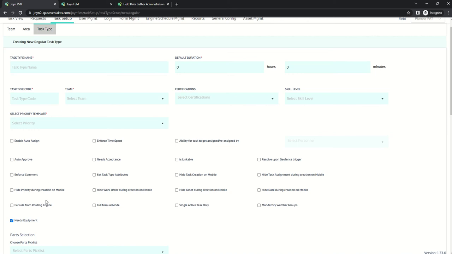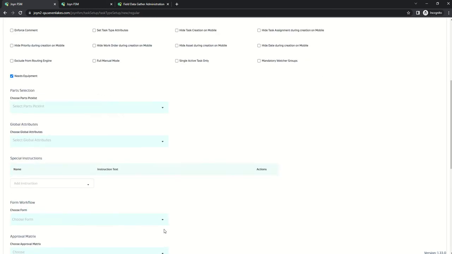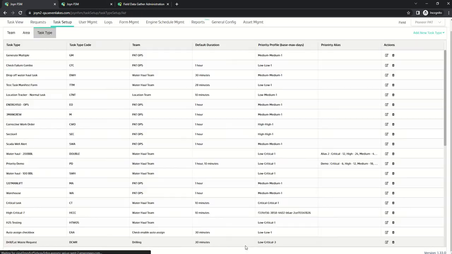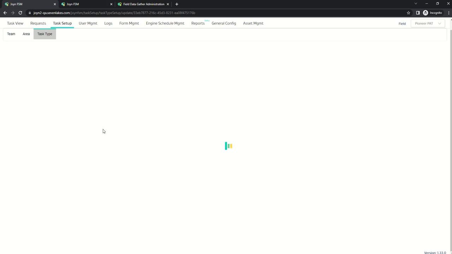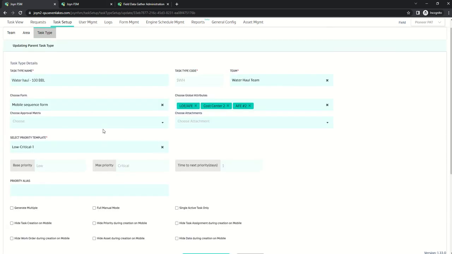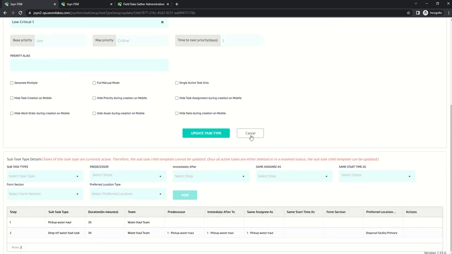So in this case, we will be adding the trucks as the equipment resource, and the users who drive the trucks or who work on the task will be added as the operators. Now we already have existing task types. Let us take one example. Let's say water haul 100 BBL is a parent task which has pickup and water haul as the child tasks. Now the child task should have this setup.